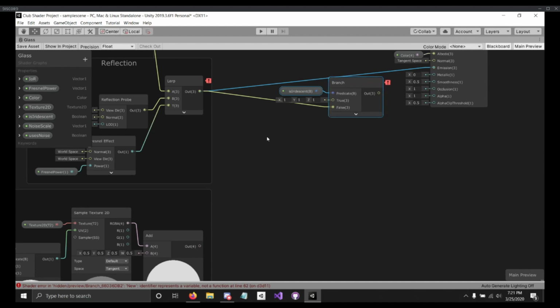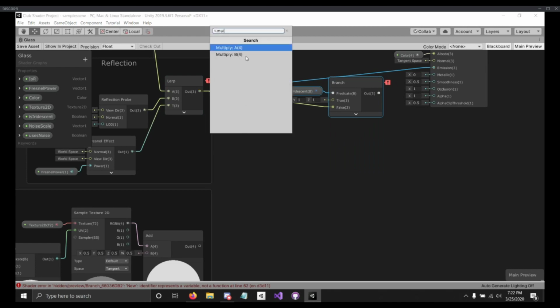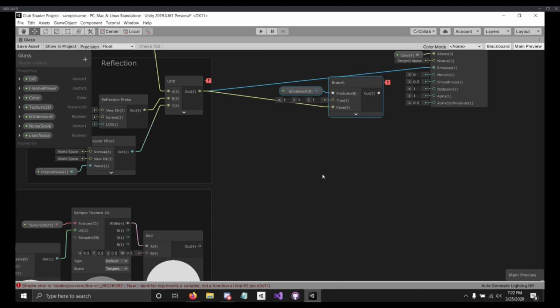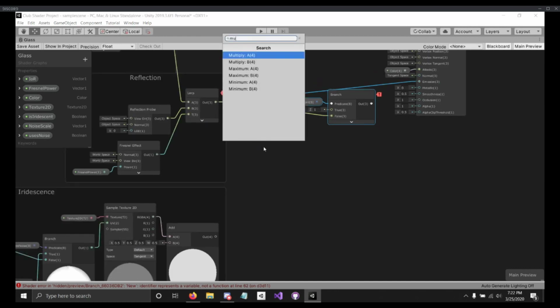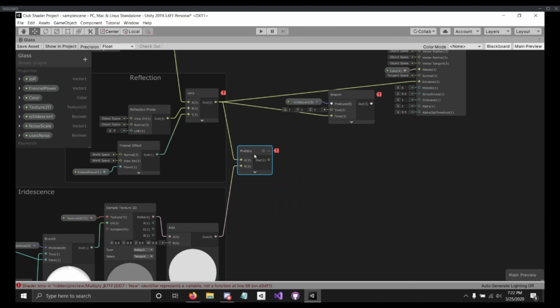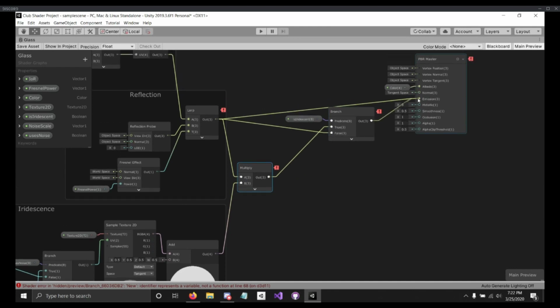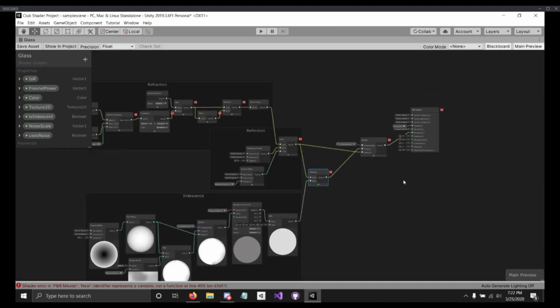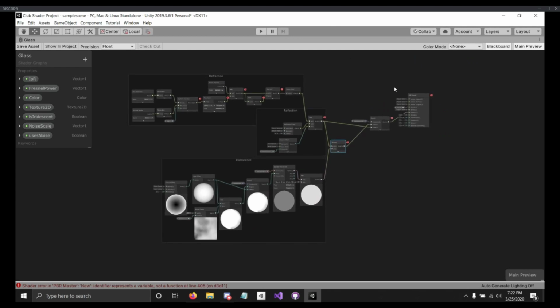So for when it's true, what we want to do is multiply our refraction by our color. So typically getting things to become colorful is done by multiplying. So we're going to take that, pull that into true, and take the output of this, put that in emission, and we should be done. That should be our entire glass shader.